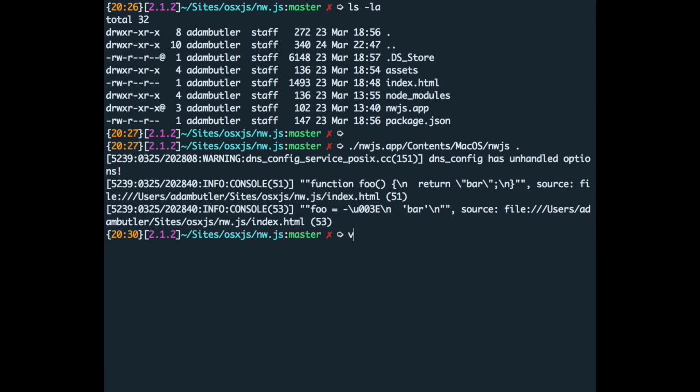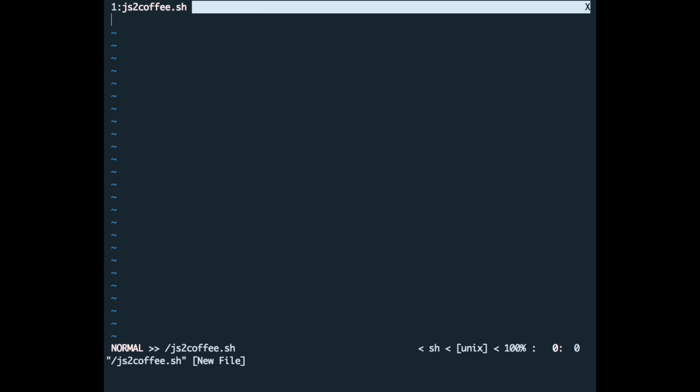So again, you probably want to include this in your application. At the moment, I've got it on the root of my system. If anyone knows how to do that better, let me know. I don't know yet. But I'll create this js2coffee.sh, and it's a little script. We'll echo the first argument, and we'll pipe that to js2coffee. Cool.